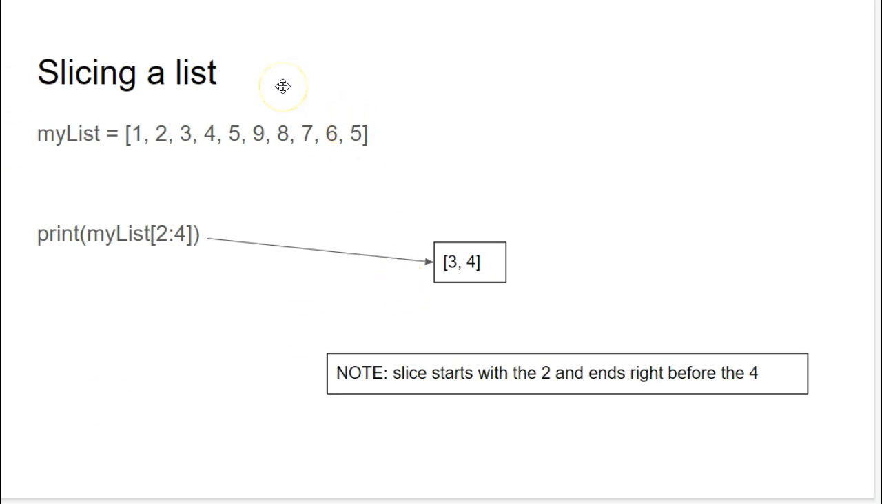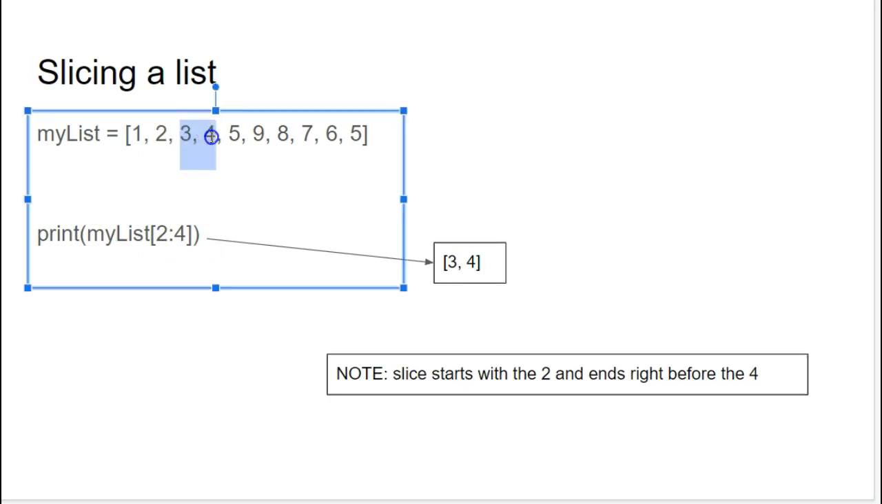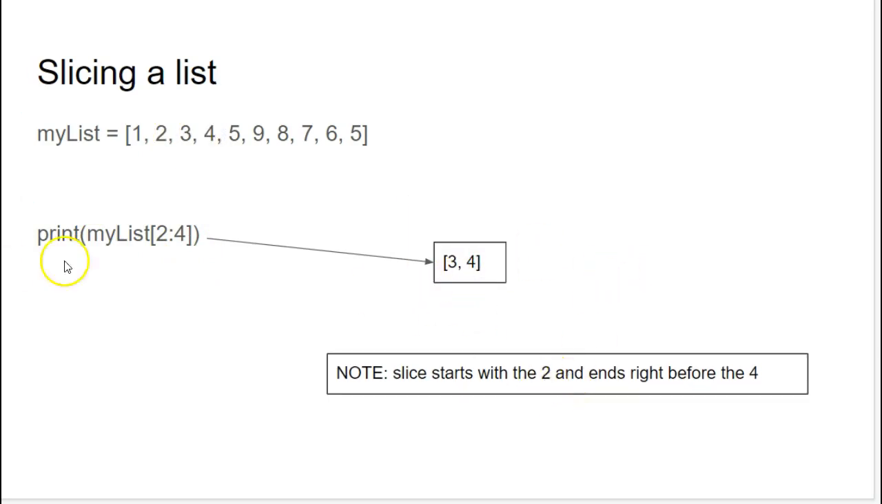You can slice them up if you want to using the slicing technique. This is the slicing technique. So if I wanted to print my list 2 to 4, 0, 1, 2, I would start here at 3 and I would stop at 4. 0, 1, 2, 3, 4. This is where I stop, not including my stop point. So this would print these two numbers, 3 and 4. So I start with the first number and I end with the element right before the second number.